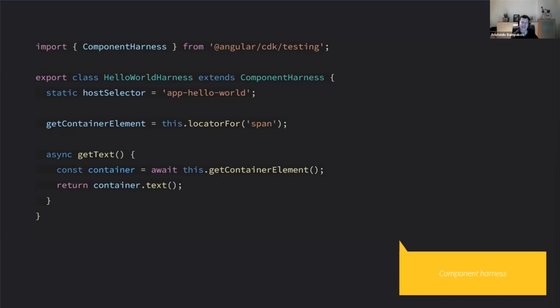So we have created a getText wrapper method similar to the getText method that the Angular material has. And we call the locator for method to get the span element, and then we return the text of the span using the text method.